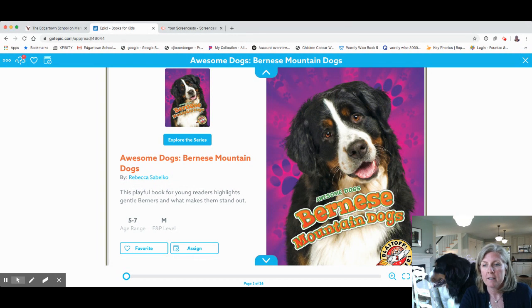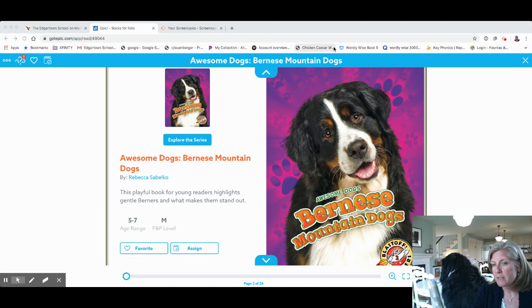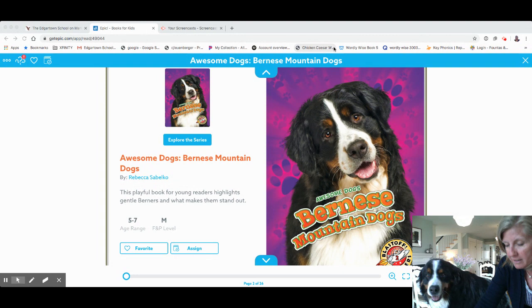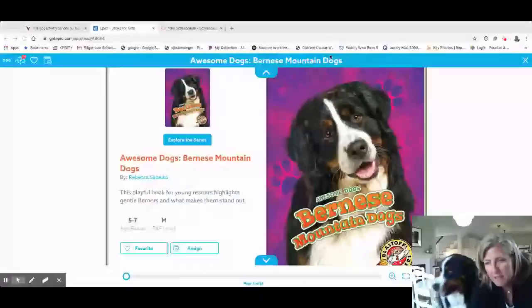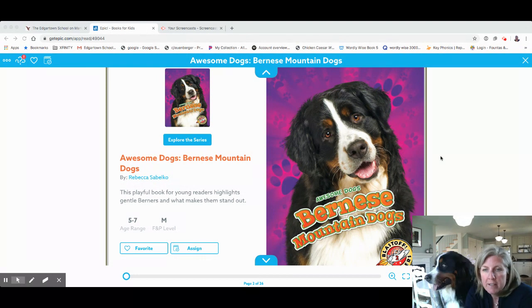And here we go. So this is called Awesome Dogs, Bernese Mountain Dogs. And he's an awesome dog. He's kicking me right out of my seat. Well, here we go. All right, Migs, let's read it to the kids. Here we go.